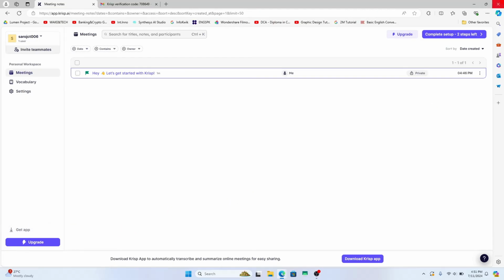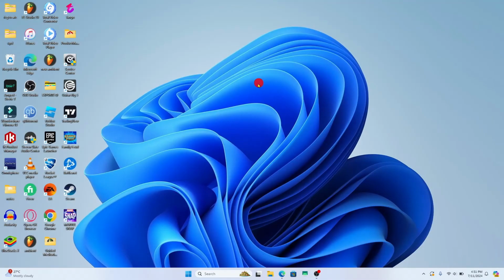And there you have it. That is how easy it is to log into your existing account on Krisp AI.